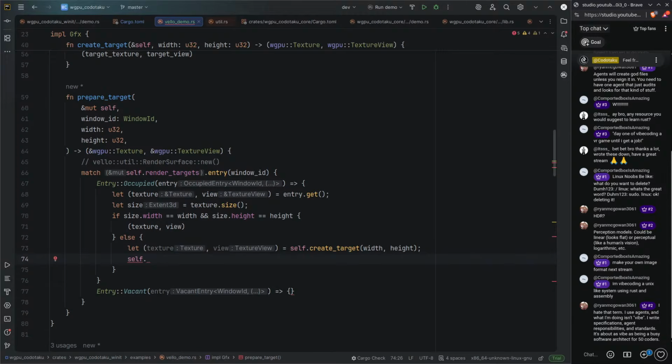I use agents, and what I'm doing isn't vibe. I write specifications, agent responsibilities, and standards. It's about as vibe as being a busy software architect for 50 coders. Yeah, there's definitely a big divide there. And yeah, most people honestly kind of mismatch them. So yeah, vibe coding is kind of like, you know, you have no clue what the heck is going on. You just let the AI generate its thing and call it a day.